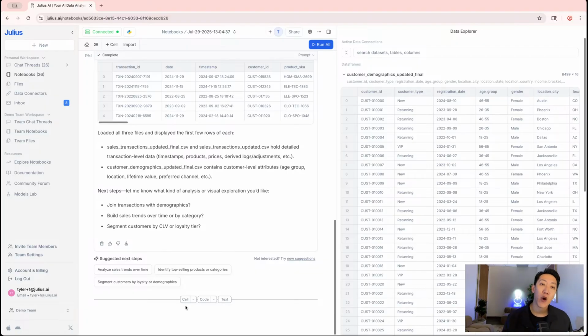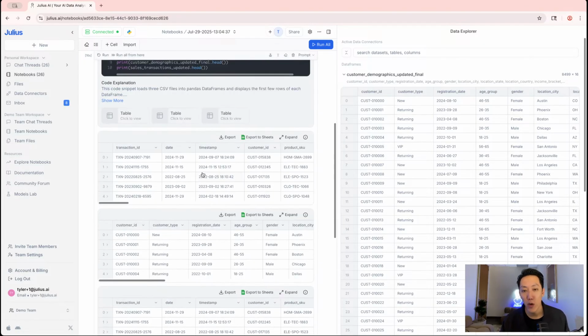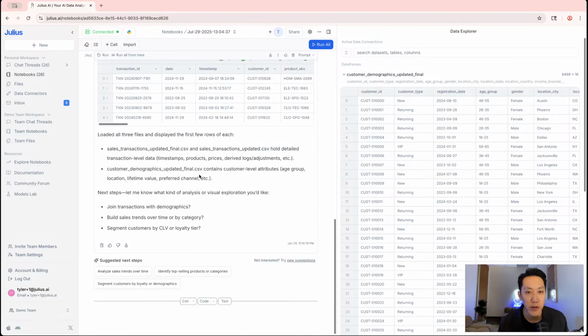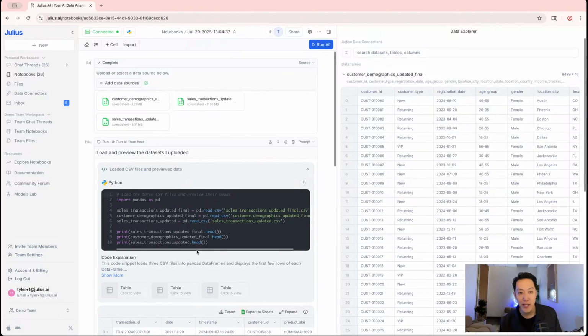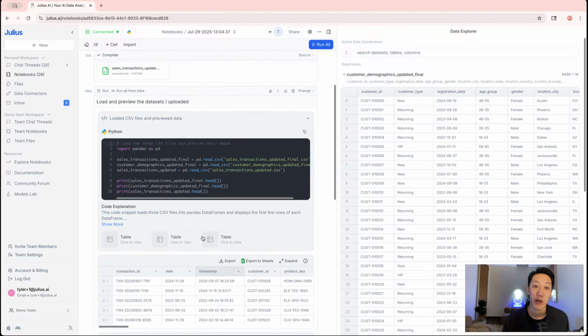Cool. At the end of this notebook, my goal is just to do maybe customer segmentation analysis or some sales transaction analysis. So the first thing I always typically do in a notebook is just load the data and get Julius digging into it, right?